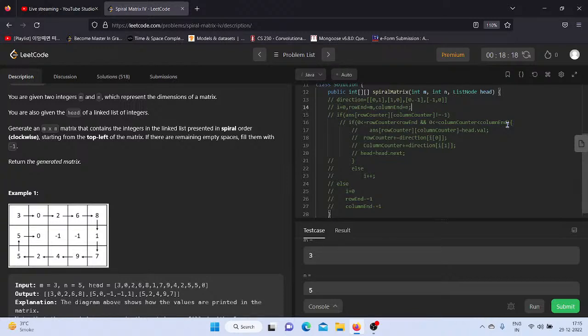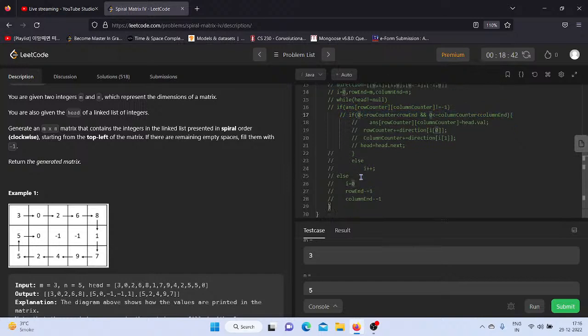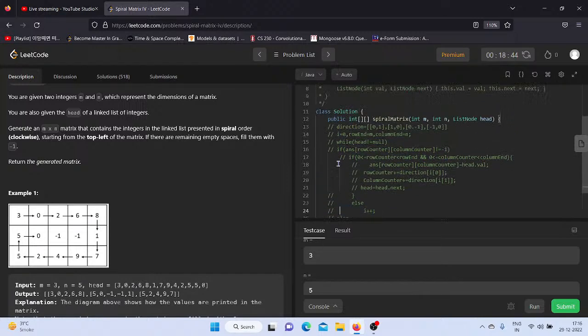I'll be looping over while my head is not equal to null. Okay, head not equal to null. Check if answer of row counter is not equal to... and don't do anything. Less than, yeah, I think it should be perfect. Let's see.